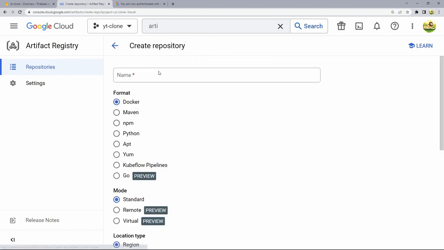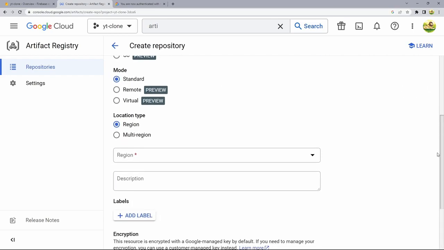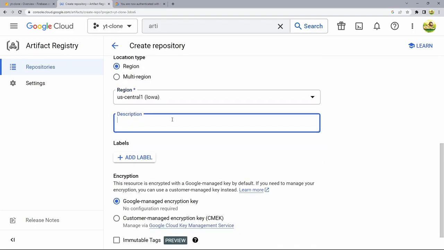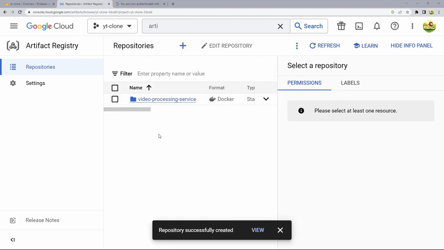We're going to create a repo, in our case, Docker. We're going to call it video processing service. It's going to be standard. It's going to be regional. I think that is going to be cheaper than multi-regional. And we're going to keep things US Central 1. Description. It's a Docker repo. We're not going to add any labels and we're just going to use the default options here. And we're going to create that repo now. It might take a few seconds, but afterwards we are done.